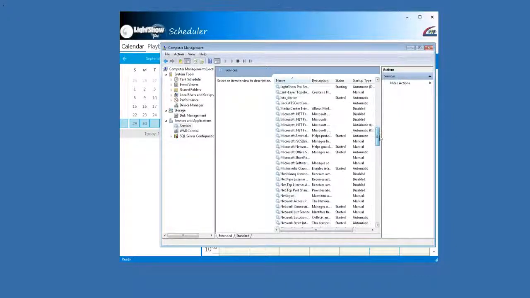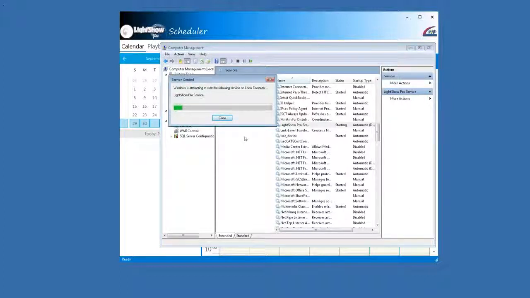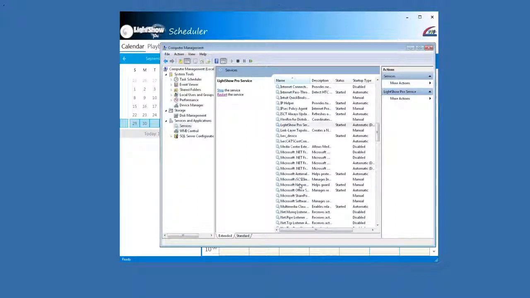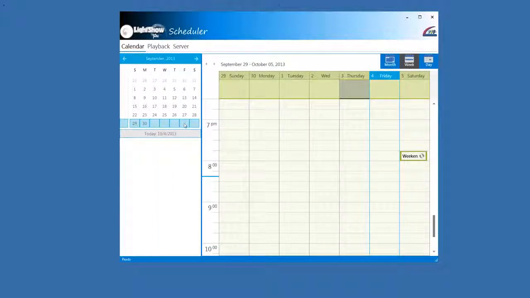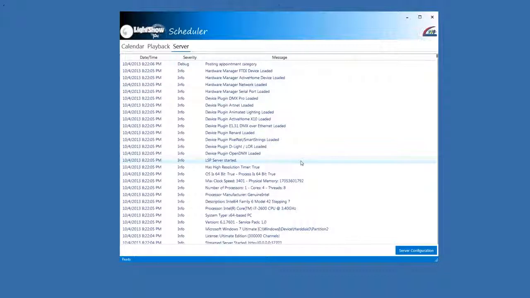So if you go to your service manager here, you can see I have the Light Show Pro service. It's actually in a starting state, so something is going on with it right now. I think it's probably due to some programming I was doing earlier, so let me restart my service here. Alright, so now that it is saved and started, let me go back here. So now I've cleared it out of the state it was in.